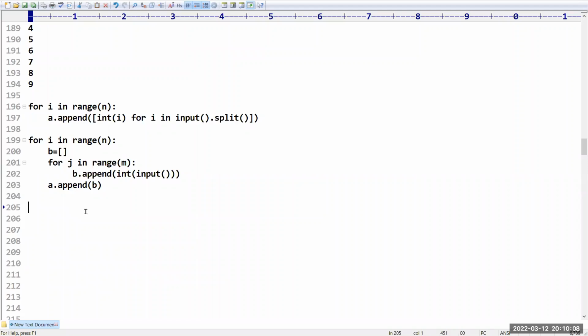I think it is very clear for you people. Shall we go for the second program? Please confirm. You can't take b before the loop, because every time we have to create a new list, then we have to add. Yes, we have to add the elements every time. Correct only.